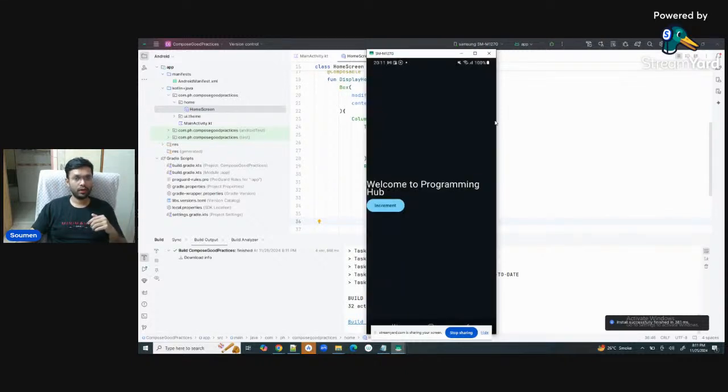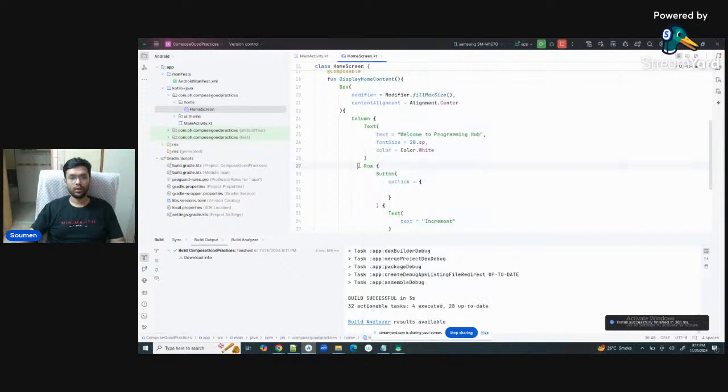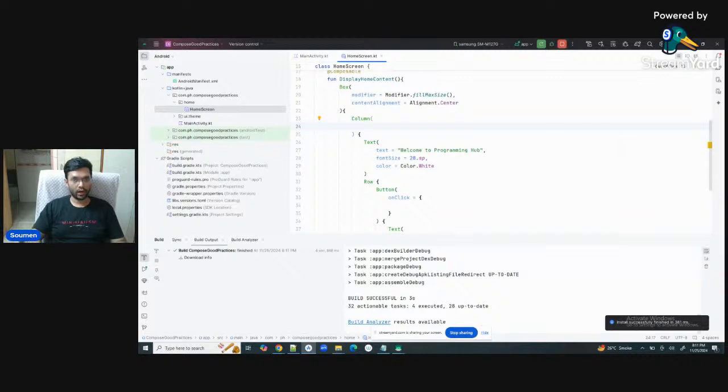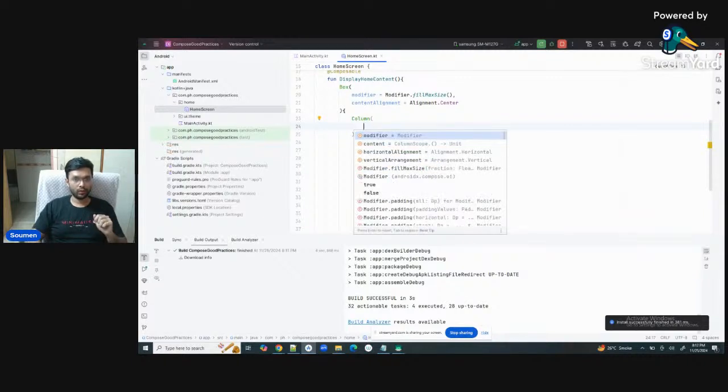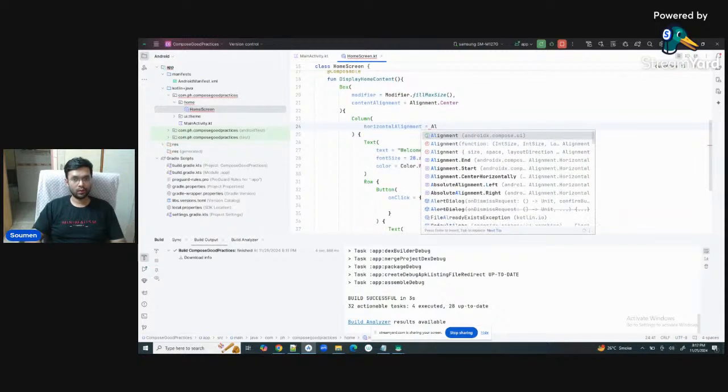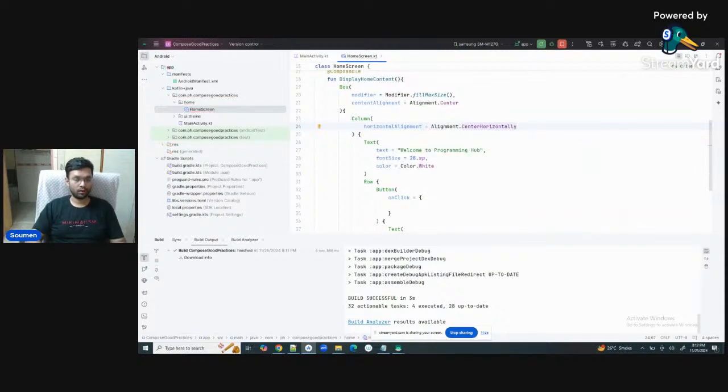So if I would run my app, do you notice these two, they came onto the center and they are one below the other? That's a column. It represents the y-axis in case of mathematics. What I would now want is the column to have an alignment. So here I'll do control space, and do you notice that it has got a vertical arrangement and horizontal alignment. So I'll take this horizontal alignment and I'll take this center horizontally.